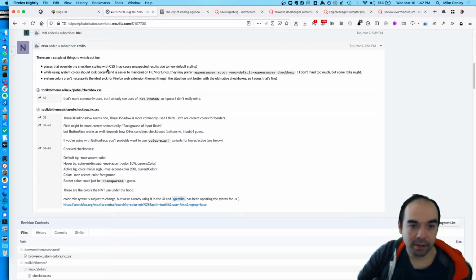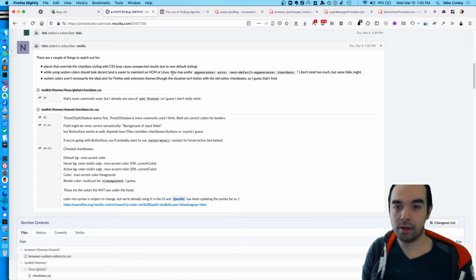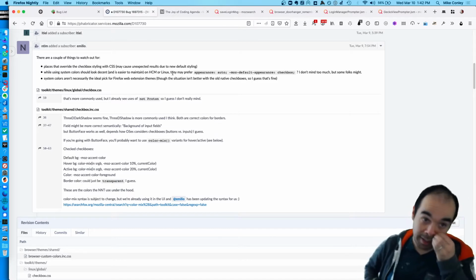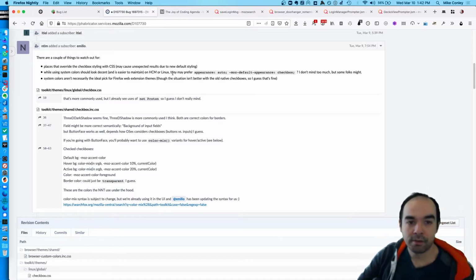Places that override the checkbox styling with CSS may cause unexpected results due to a new default styling. While using system colors should look decent, it is easier to maintain on HCM or Linux. HCM, high contrast mode, or Linux. They may prefer appearance auto. I don't mind too much, but some folks might. System colors aren't necessarily the ideal pick for Firefox web extension themes. Though the situation isn't better with the old native checkbox, so I guess that's fine.